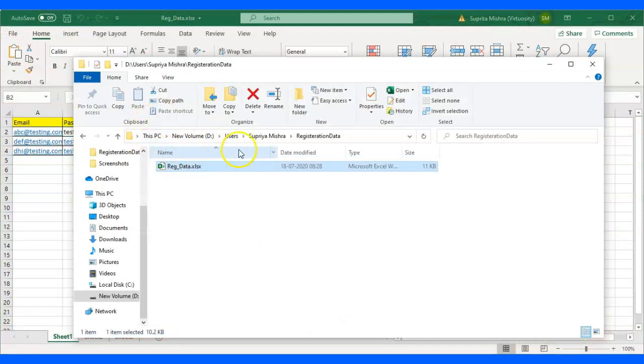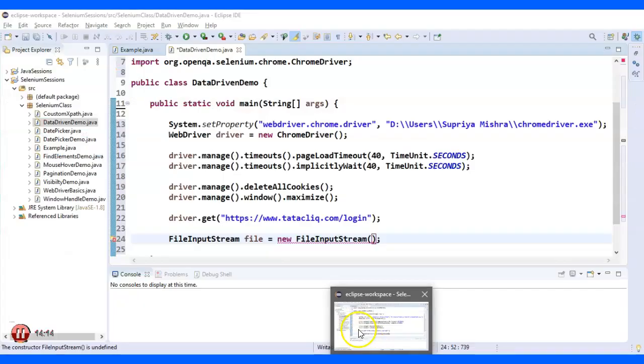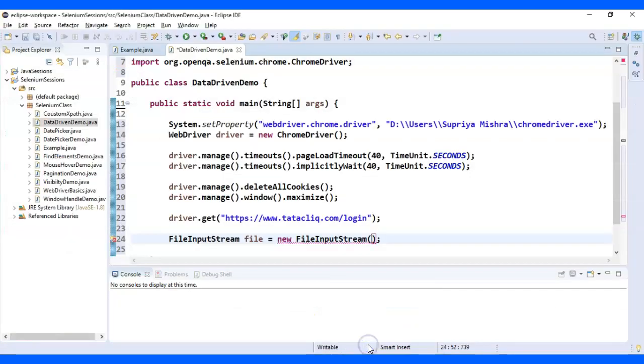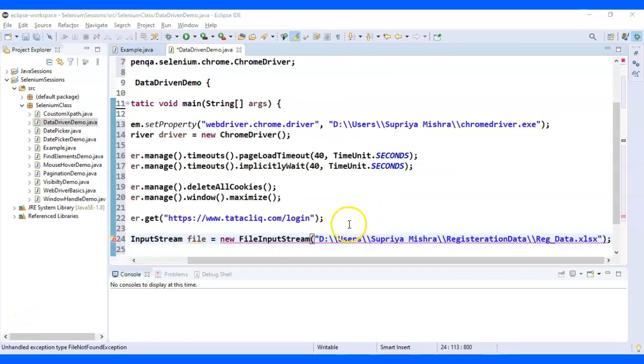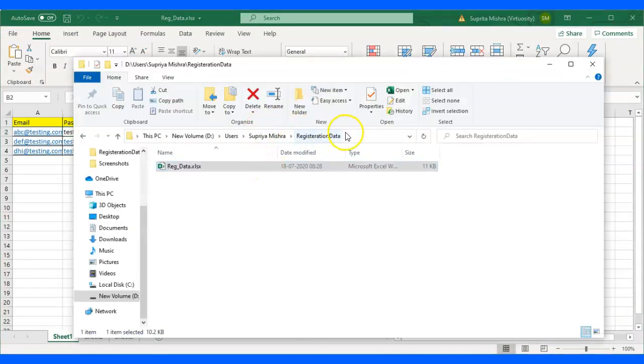You will just go to that particular folder where you have kept that file, and you will just copy till here, and then you will paste it here. So let me just copy it and paste it quickly. Okay, so I have copied and pasted the path of my Excel sheet. But when you copy the path of your file, it will copy till here, which is registration data.